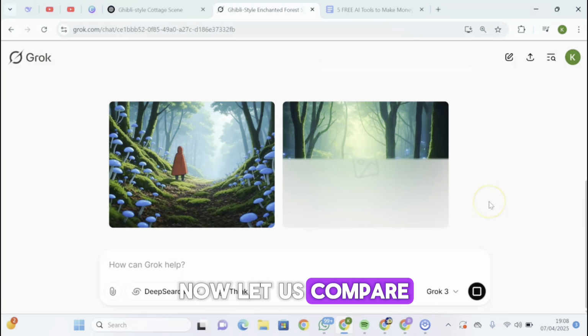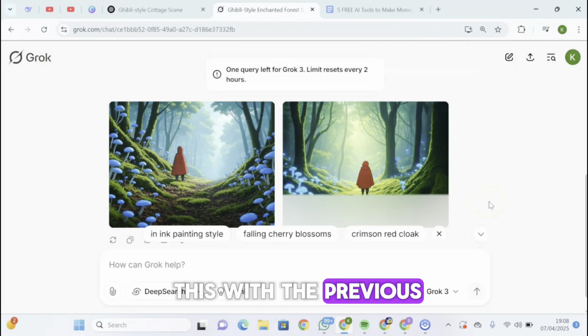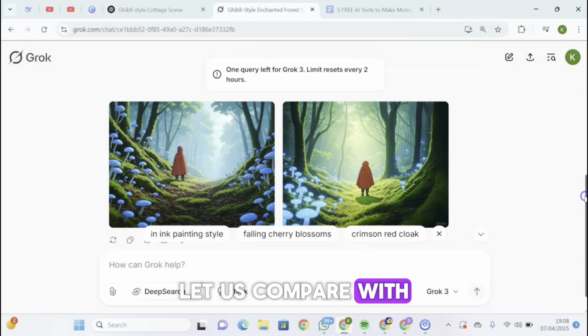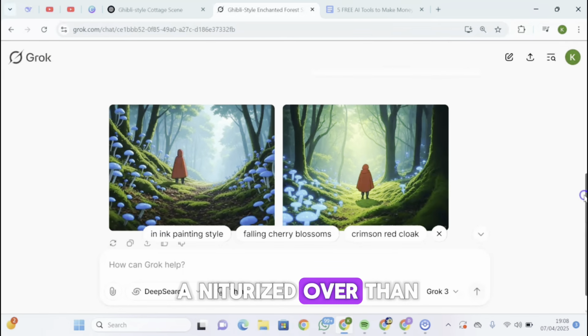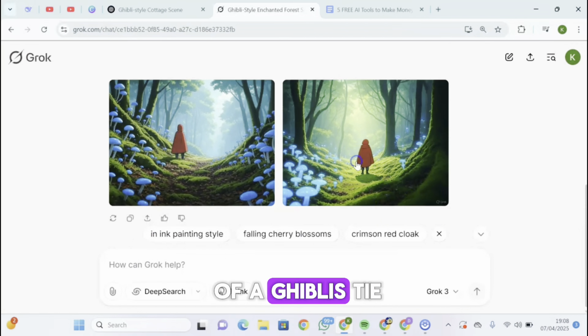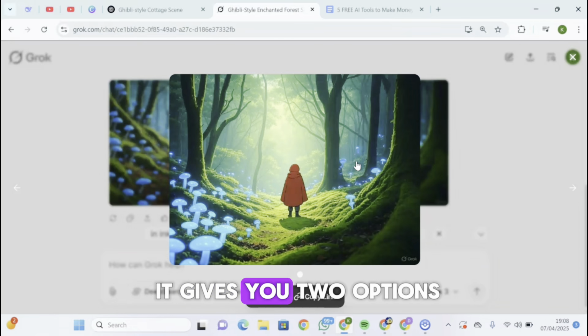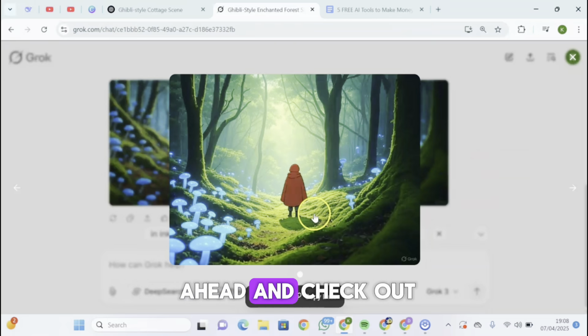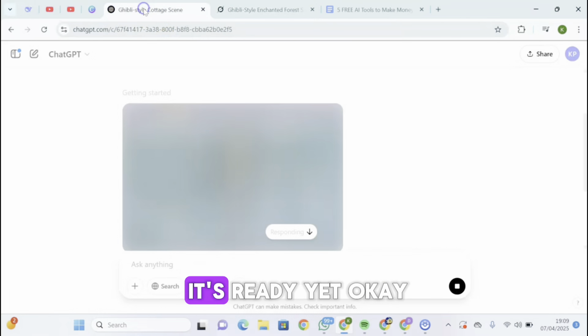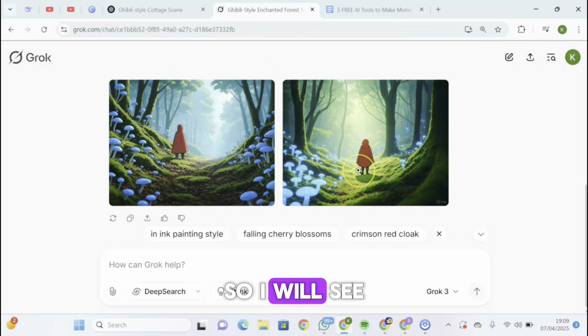Now, let us compare this with the previous one. Okay, let us compare it with the previous one over here. So you can see this one is more of a natural style, but this one is more of a Ghibli style, especially this one. And it gives you two options to choose from, the one that you want. All right, so let us go ahead and check out ChatGPT if it's ready yet. Okay, it's not yet ready, so I will still use this.